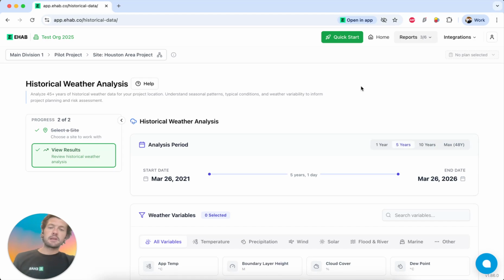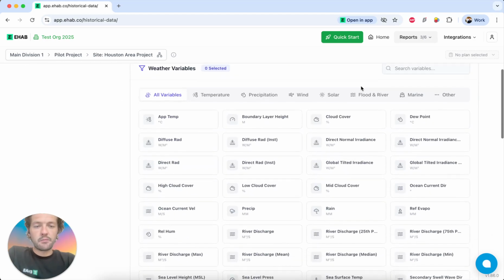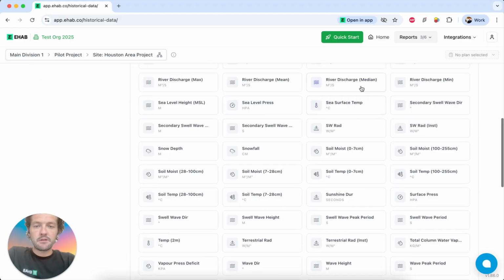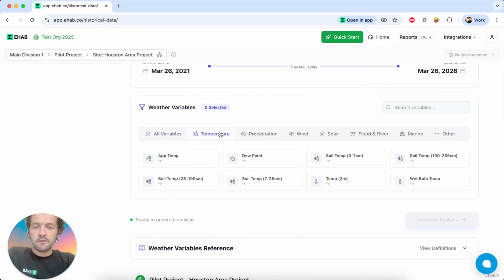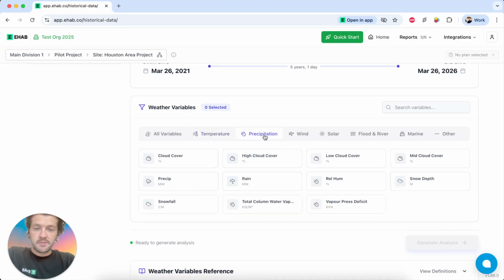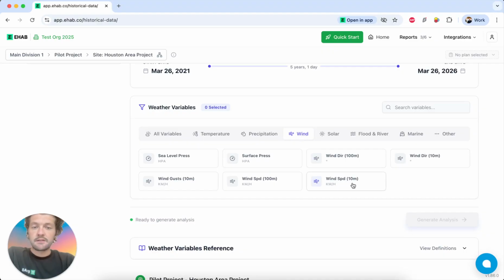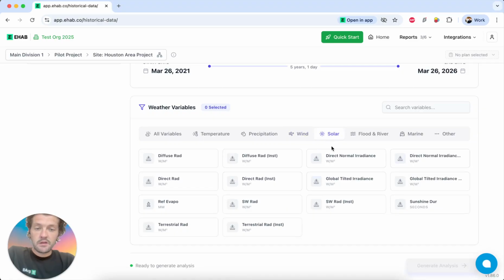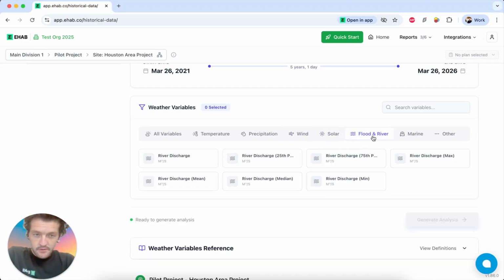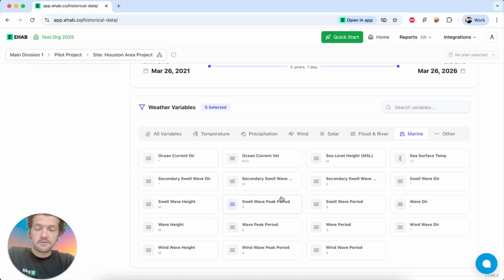Historical weather is a really great place to start. It allows you to build reports using any of the many variables that we have in the system. So as you can see, we've got variables linked to temperature, like soil temperature, dew point, of course, wet bulb as well, precipitation, where you can have cloud cover, rainfall, precipitation, snowfall, also wind speeds at different heights, 100 meters and 10 meters, wind directions, solar radiation, flood and river, marine. We have several marine now, so if you're doing offshore projects, then you can generate reports using these.